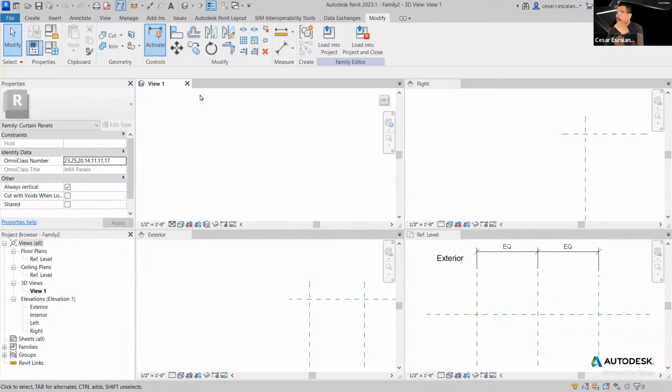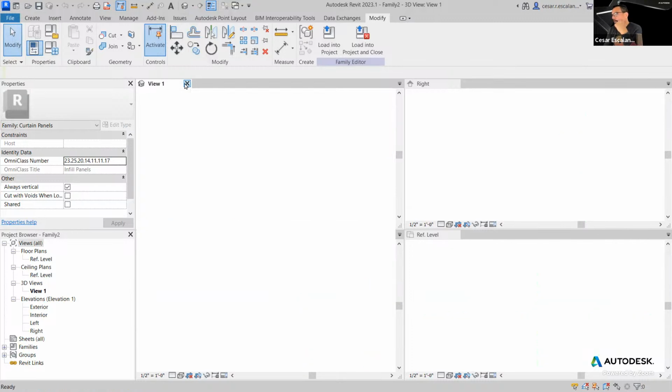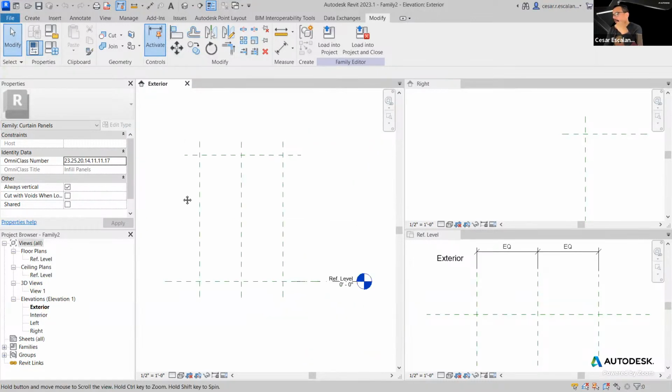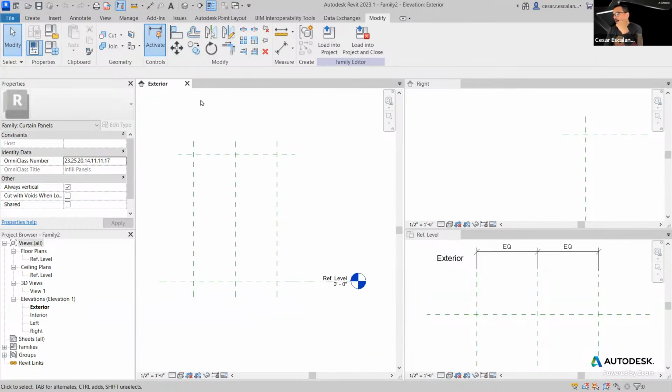Now, a 3D view is a perspective view. I don't like to work in perspective, so I'm going to close it. And I'm going to have an exterior. This is like an elevation, the plan, and the left elevation. This is all stacked in 3 viewports.